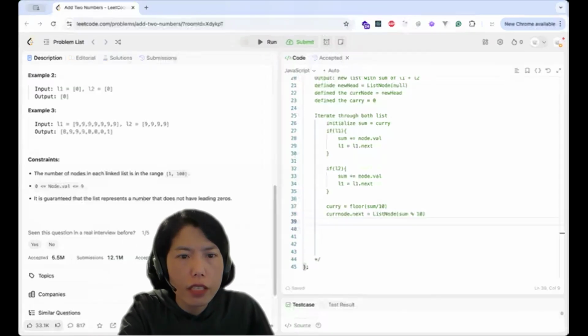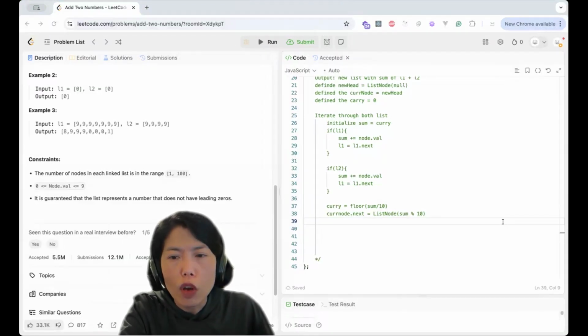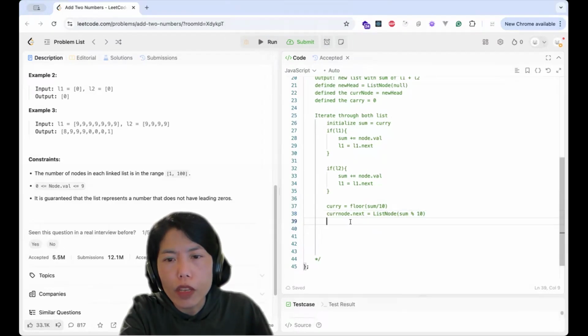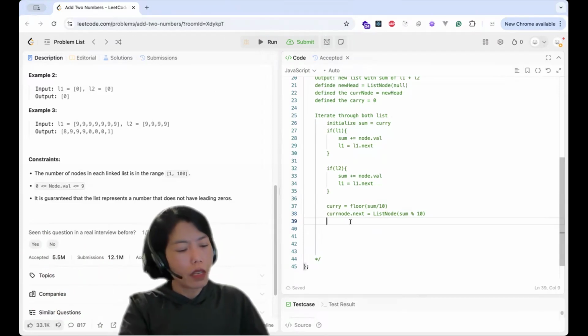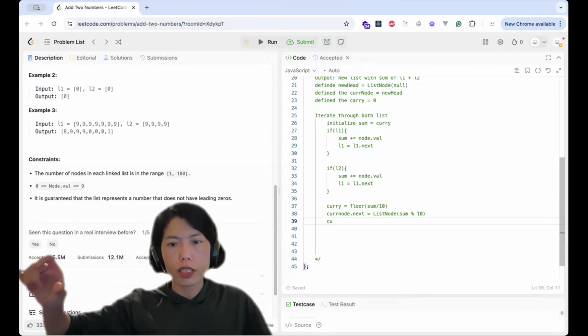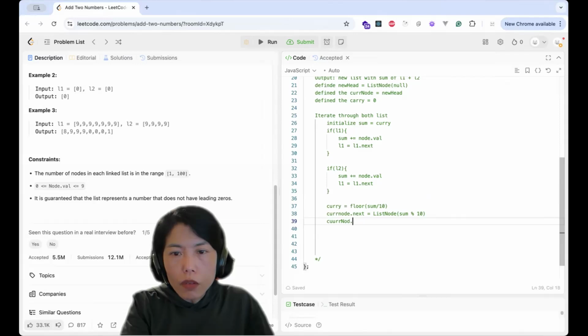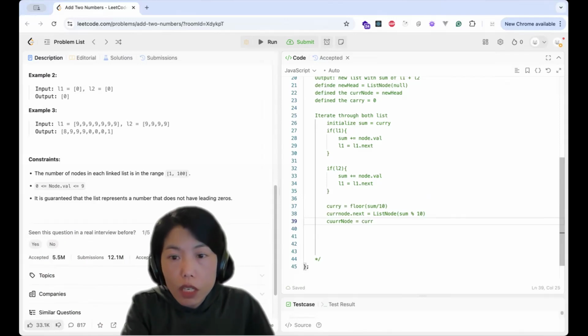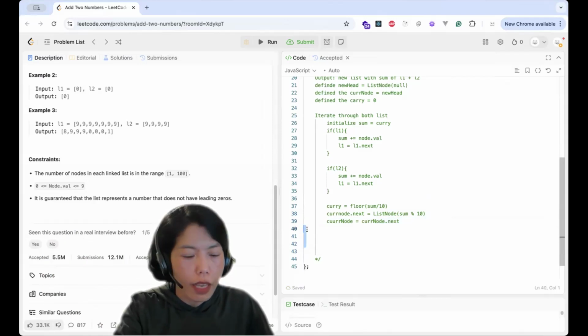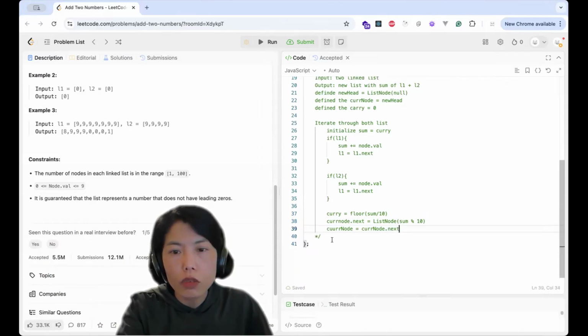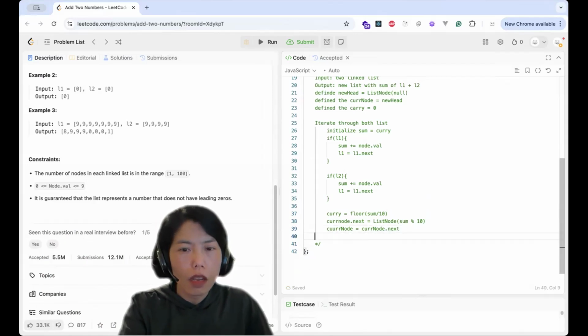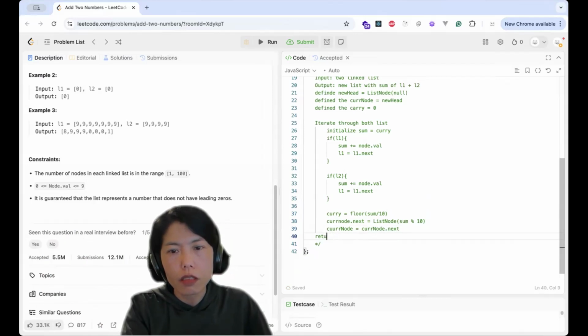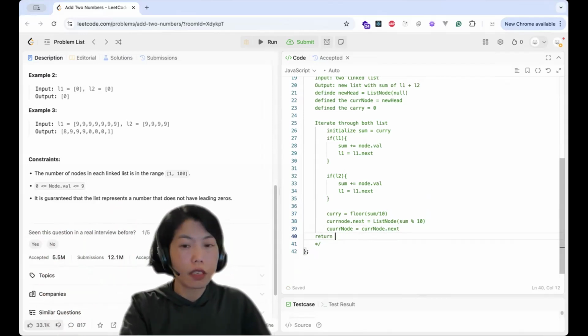So then what we do next is we're gonna travel, because we already assigned the next carry to the node next, which is the new sum. So we have to move current node to the next node, right? So it's gonna be current node dot next. That's it for our logic here. And at the end, what we need to return is the main part: we're gonna return new head dot next.